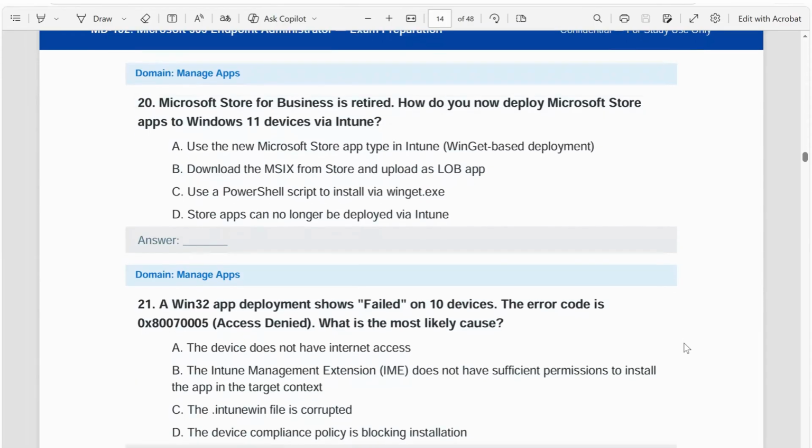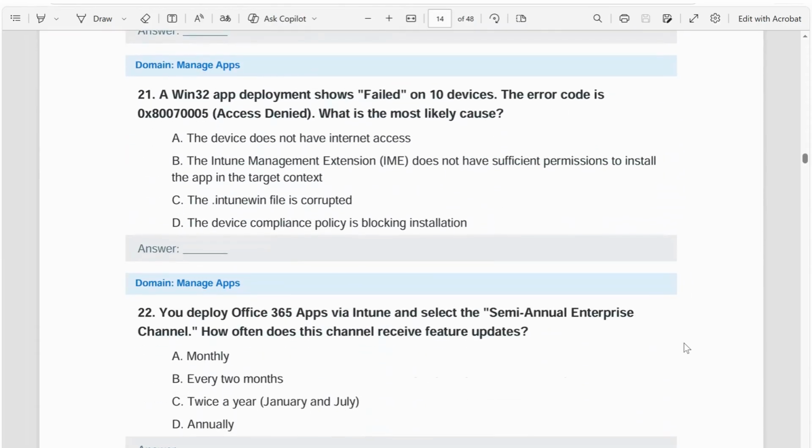Question 21. A Win32 app deployment shows failed on 10 devices. The error code is 0x80070005, access denied. What is the most likely cause? Options are: the device does not have internet access; the Intune management extension does not have sufficient permissions to install the app in the target context; the .intunewin file is corrupted; the device compliance policy is blocking installation.